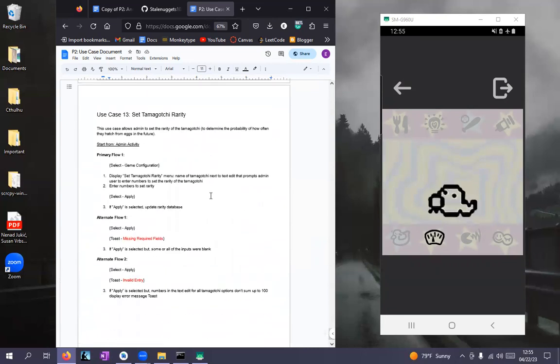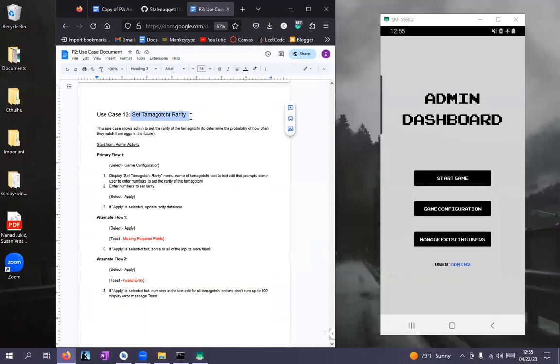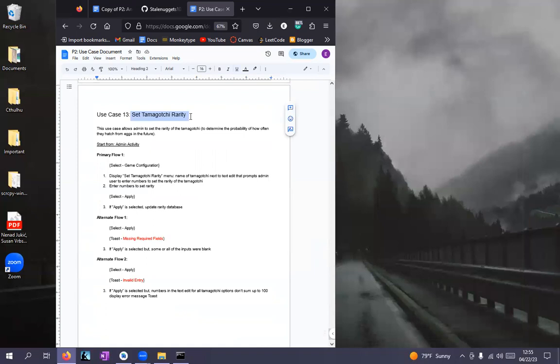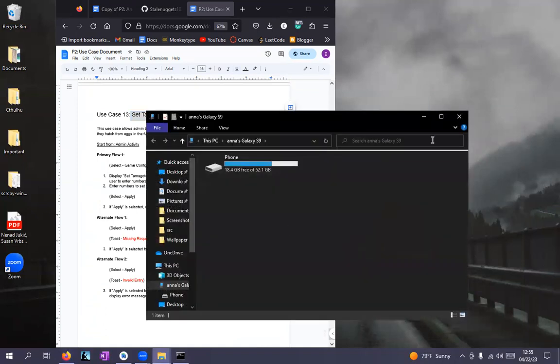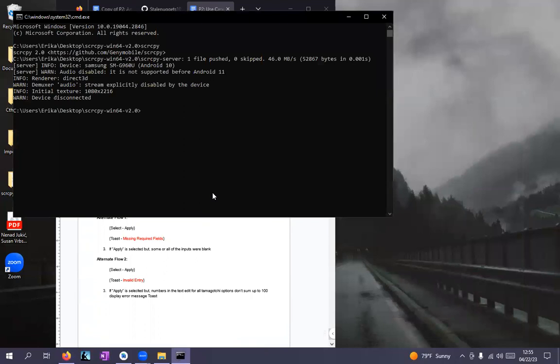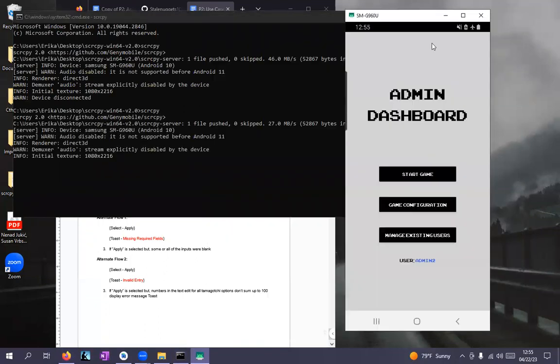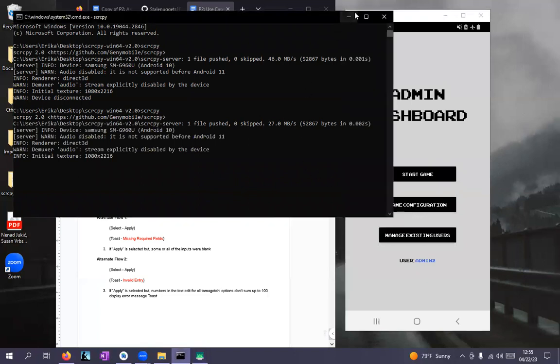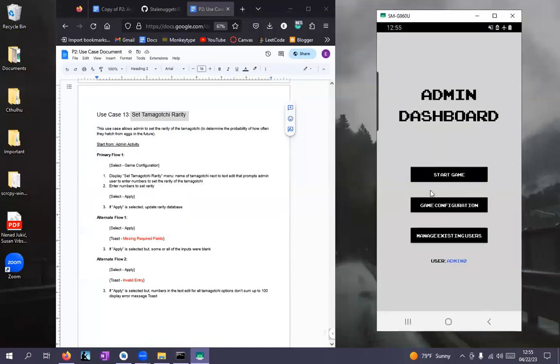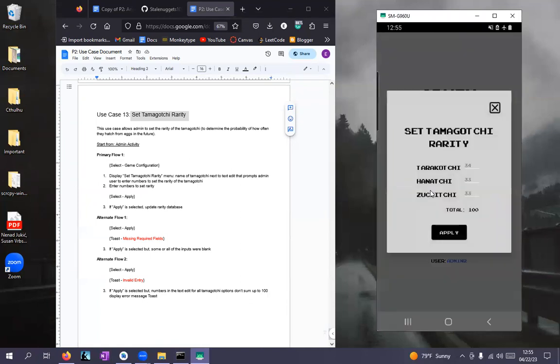The other one that I was able to get done was the set Tamagotchi rarity, which we should be able to do from the admin dashboard. So that's this. It disconnected again. I'm sorry, give me one sec. Yeah, so that's this middle button here, the game configuration. If you click on that, you get this pop-up menu and you're able to set the rarity of the Tamagotchis.